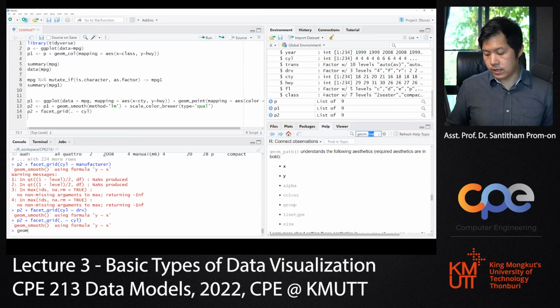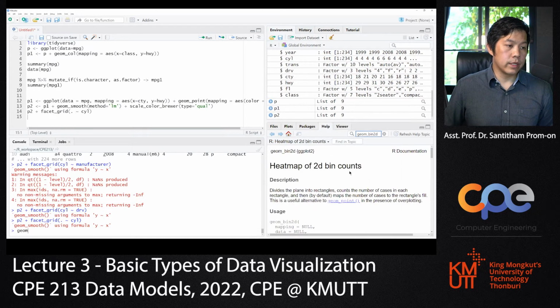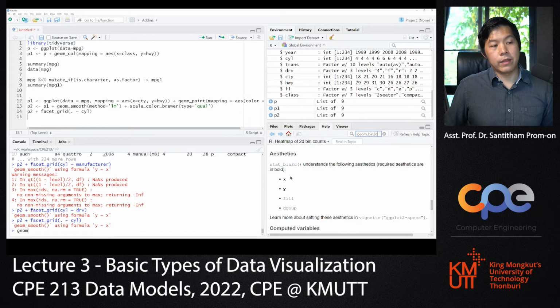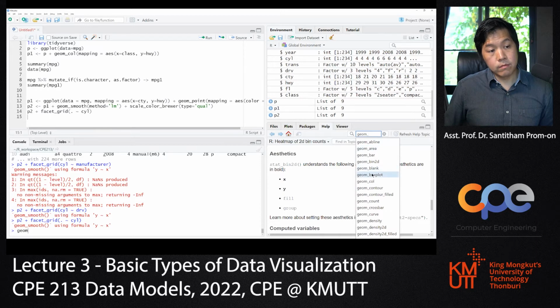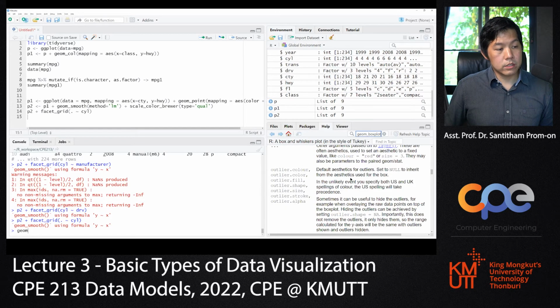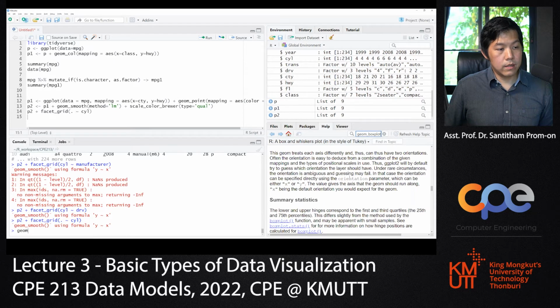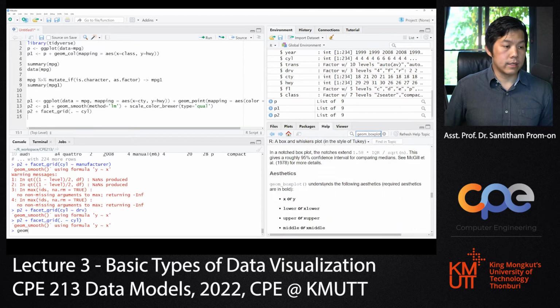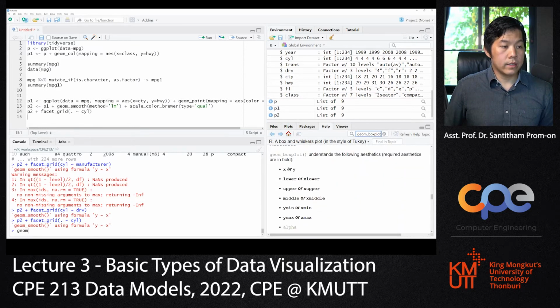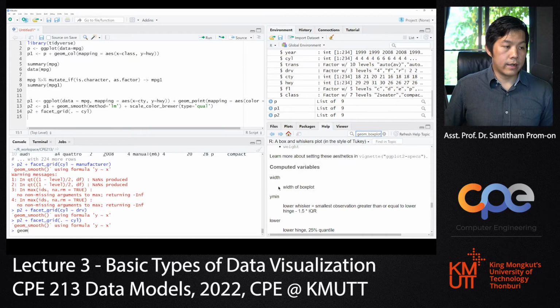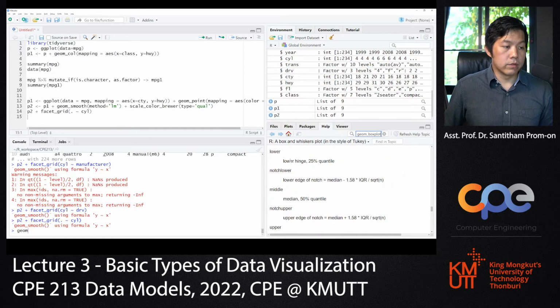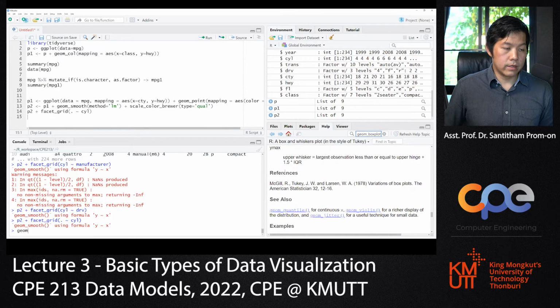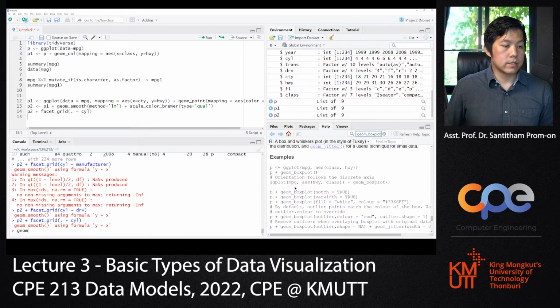How about the others that are not x and y? Say geom_bin2d. In geom_bin2d, okay, you need to specify x and y, and then it will calculate the bin. geom_boxplot. Again, this will be the way that a box plot is created. Right, you need to specify x or y. It would create a box plot for you. You can specify both, and there are variables that will be computed, listed down here, and these are some examples of the plot.